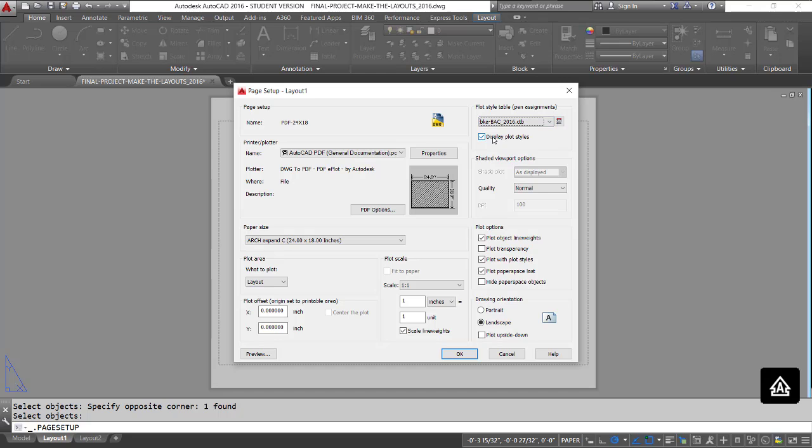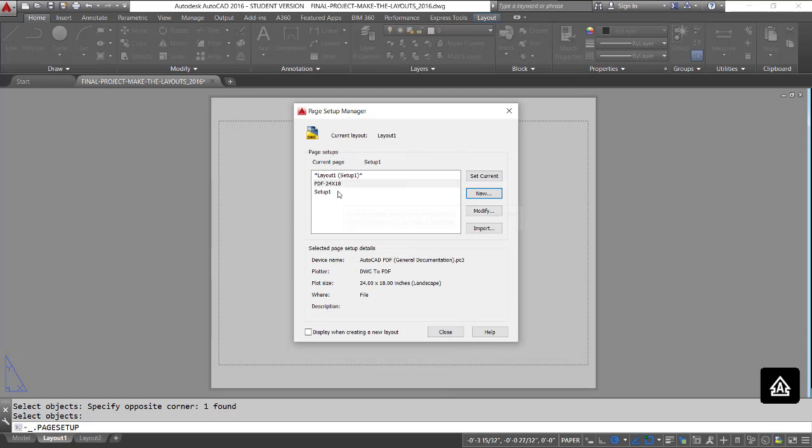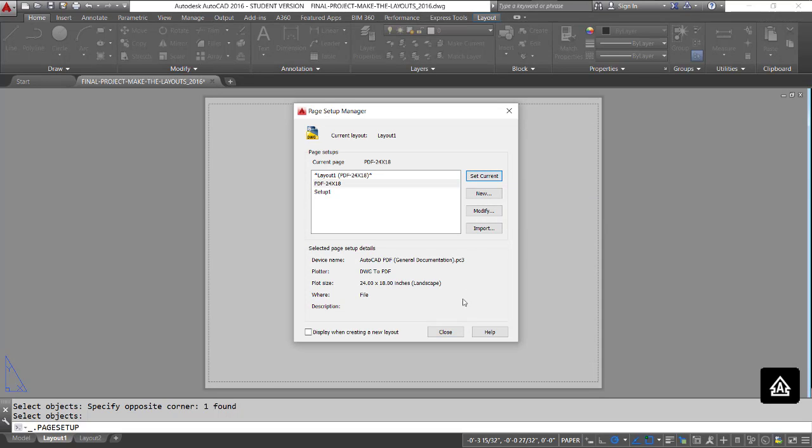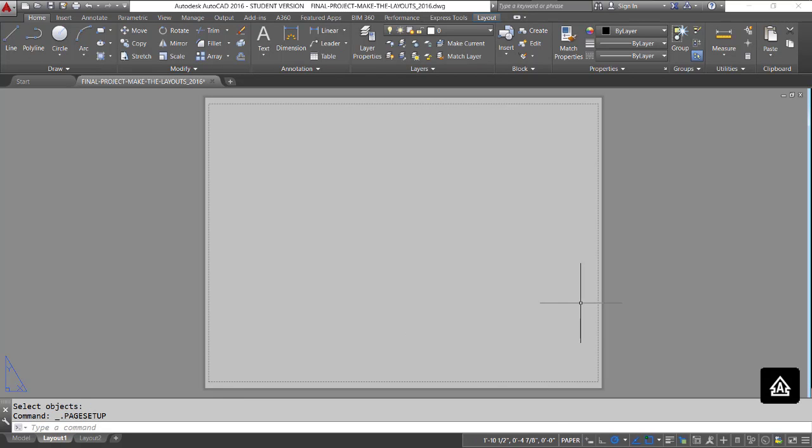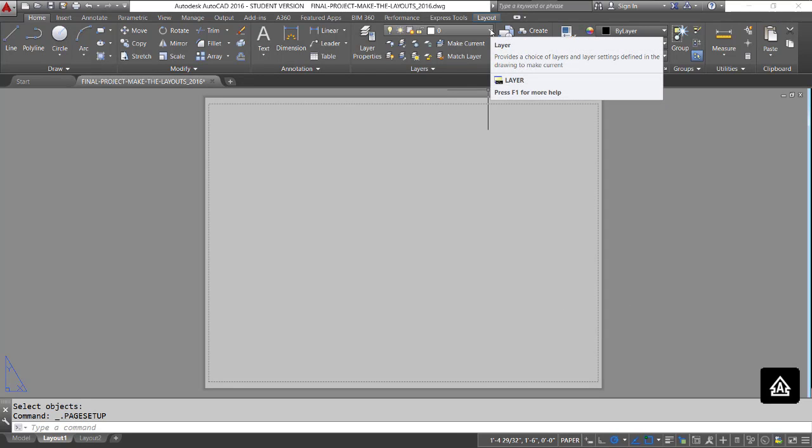And then we'll just make sure that our plot table is set up, our color plot table, and we'll make sure that display plot styles is turned on. Now we'll click on that and hit set current so it applies it to our layout, and go close. And now we're looking at a page that is 24 by 18.